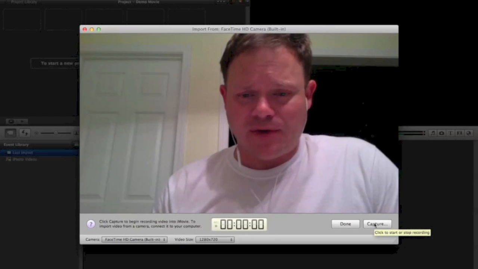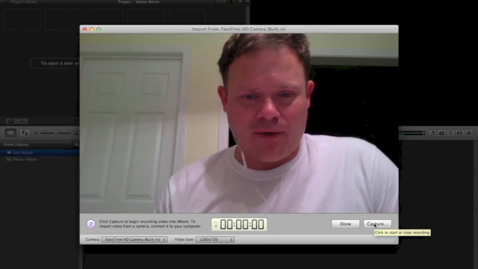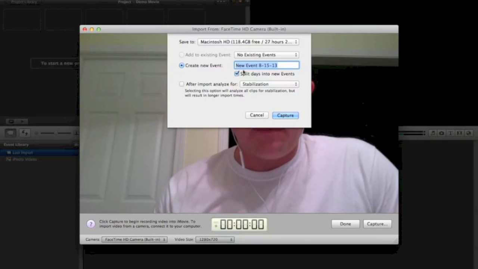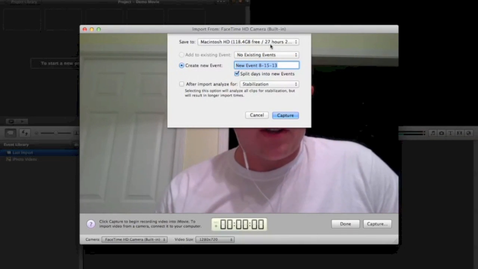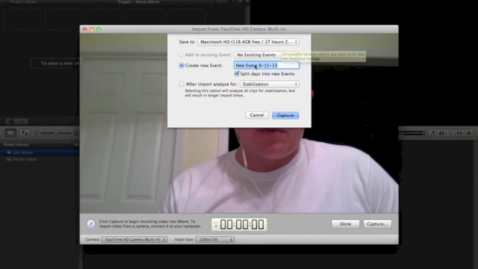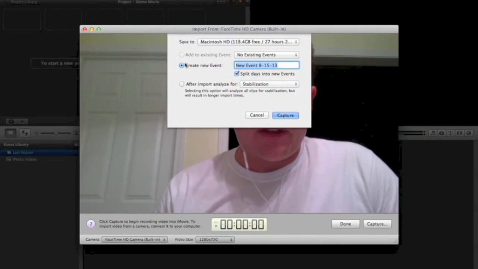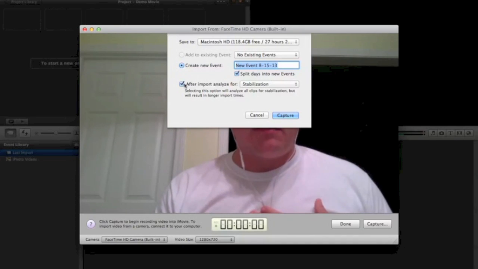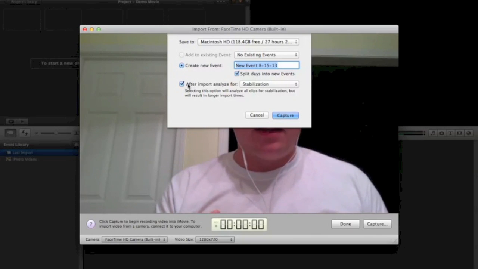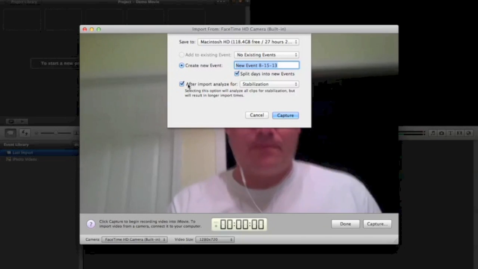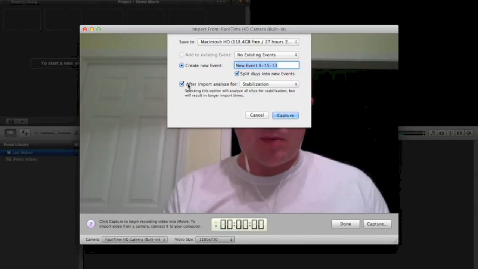So I want to go ahead and capture maybe 15 seconds of video and show you how it works. I click the capture button. It tells you exactly how much time you have available on the hard drive. I've got 27 hours worth I could use. I'm going to create a new event, and I want this to be stabilized for me. That just means if I move around, it'll kind of try and even out things. Or if the camera itself is moving, kind of like this, it'll try and balance out any camera movement.